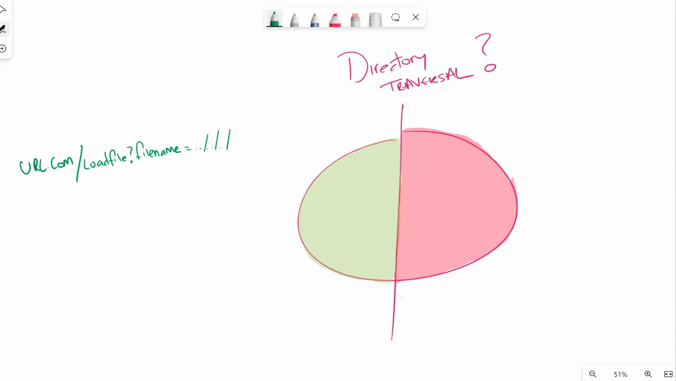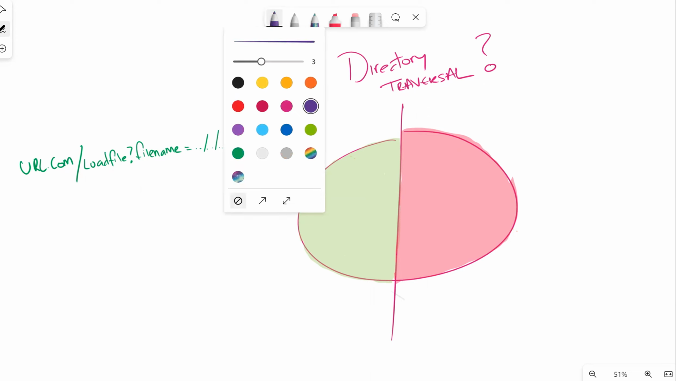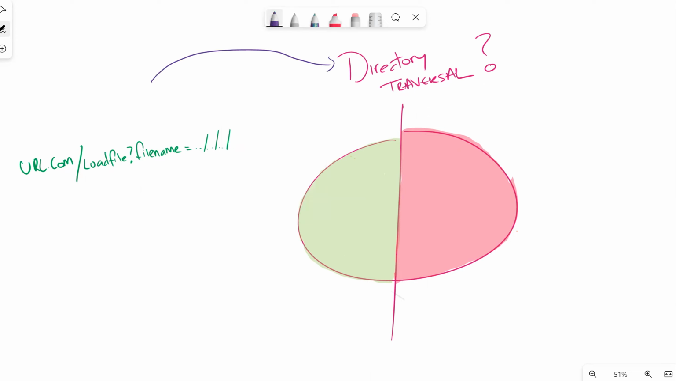The very first vulnerability that I want to talk about is directory traversal. Directory traversal, in a nutshell, is basically having the ability to move around directories. The idea is unauthorized access to move within different file structures of a web application server.